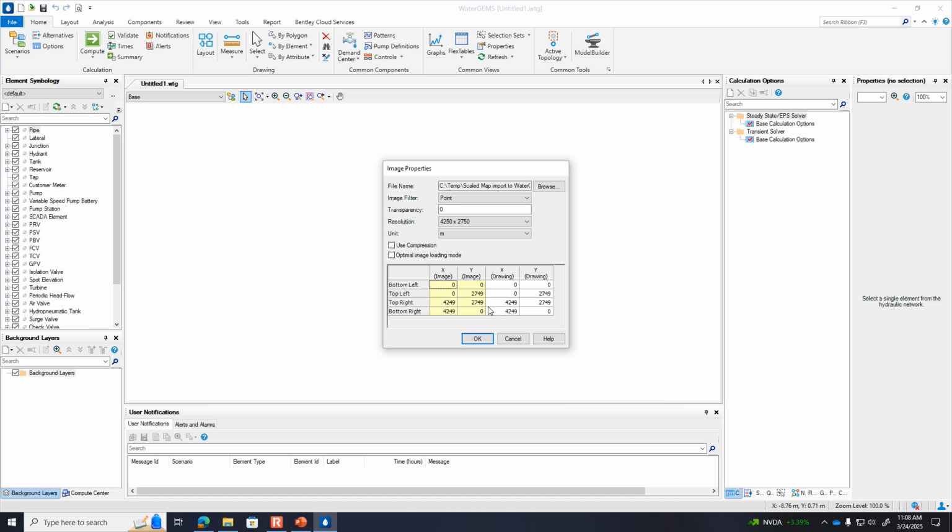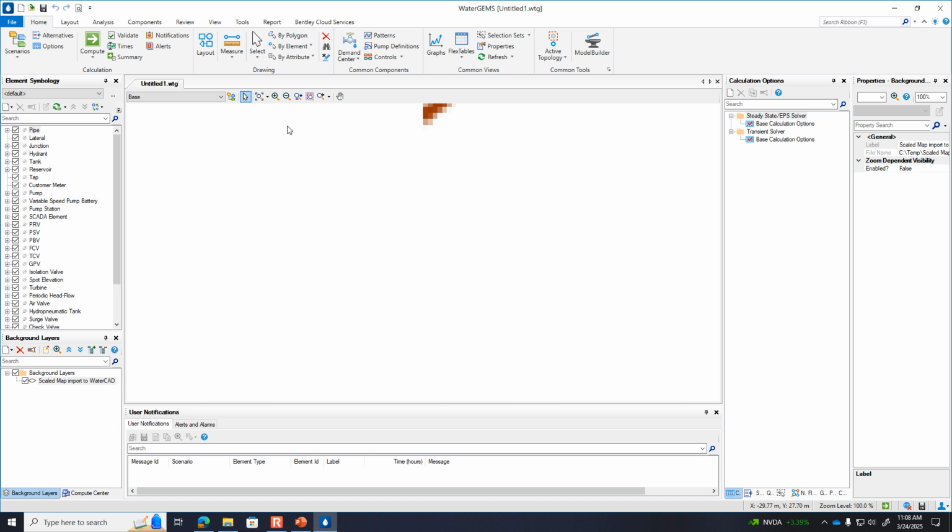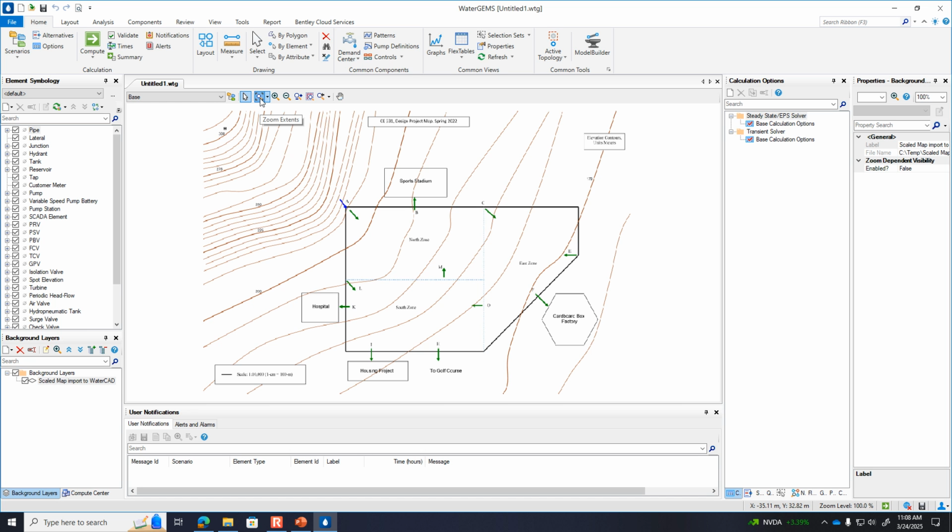So it's just the default because I've already scaled the image so that 1 meter is equal to 1 pixel. Click OK and it'll bring this image in the background, which I may have to zoom to the extents to see, and there's our map.